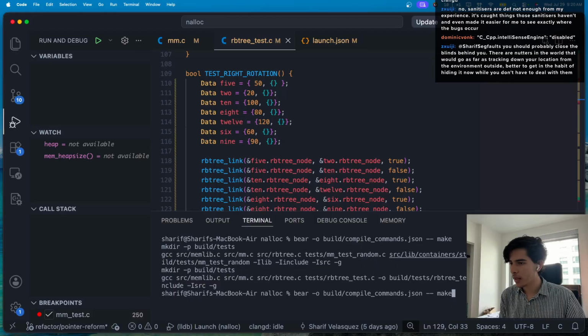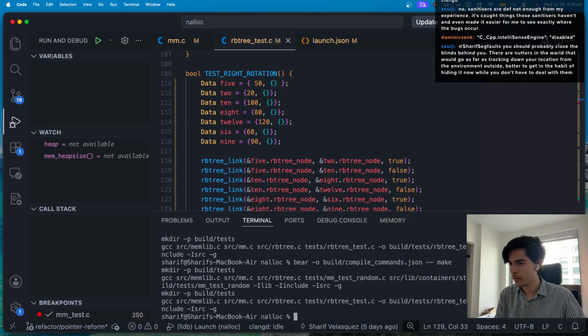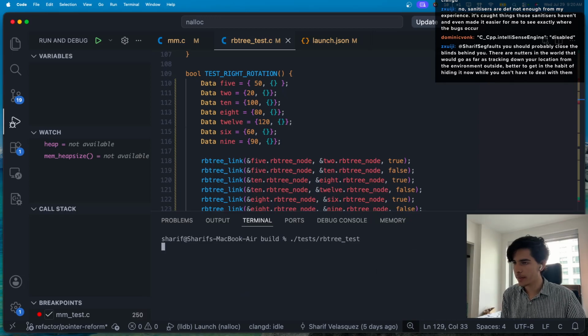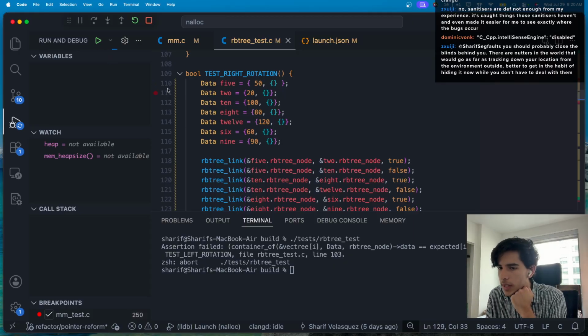So if we make there again, perfect, and then we run it, we see the assertion failure. And now we want to take a look at what is going on. Why are we getting this error?